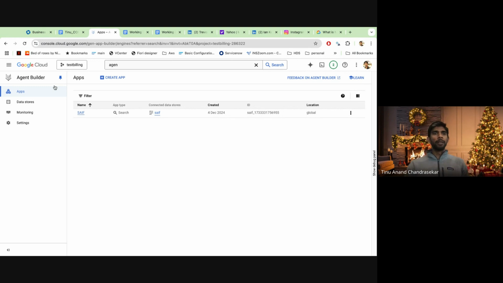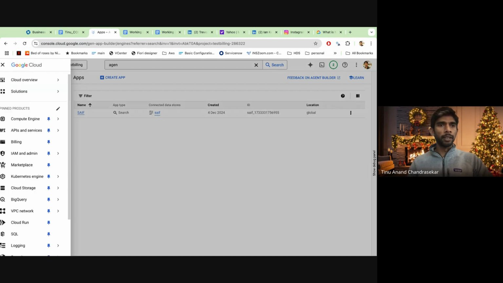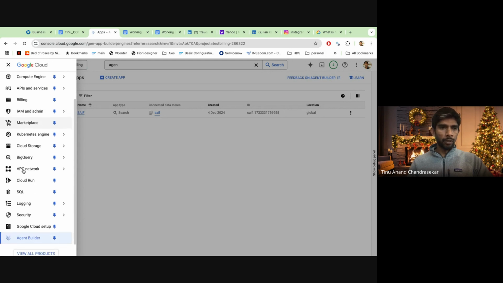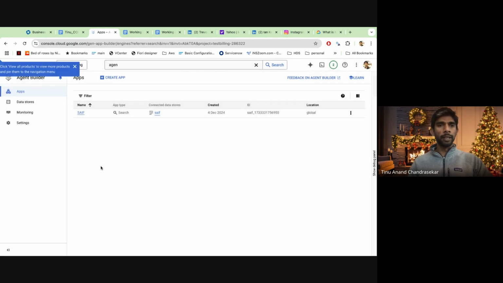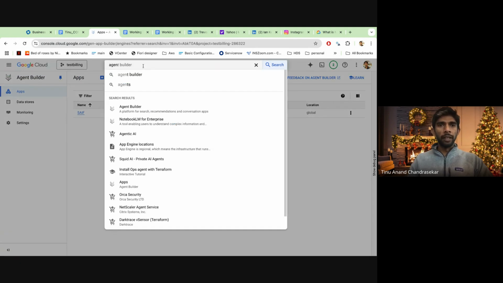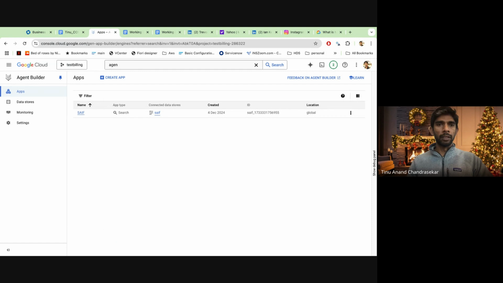If you haven't seen Google Cloud Console before, this is where you log in and do all of your technical work. You have all those products accessible in a single page. The one that we are going to focus on today is the agent builder. And the way you navigate there is just go to the search console and look for the agent builder. It will be created within your project.